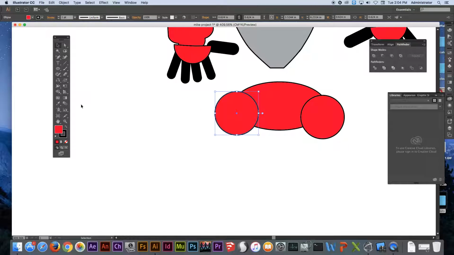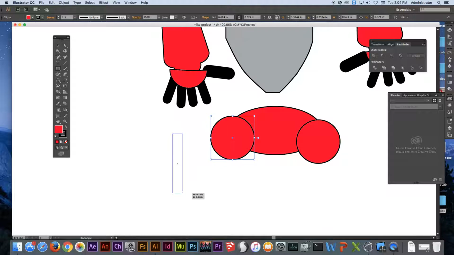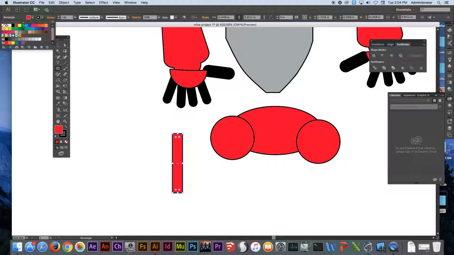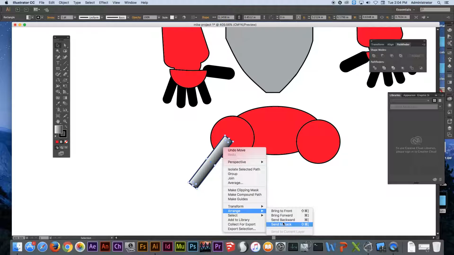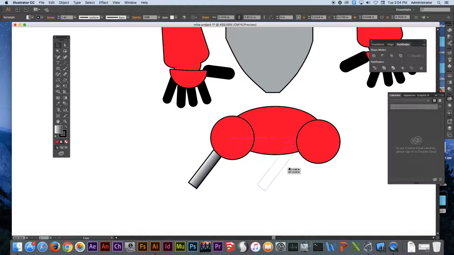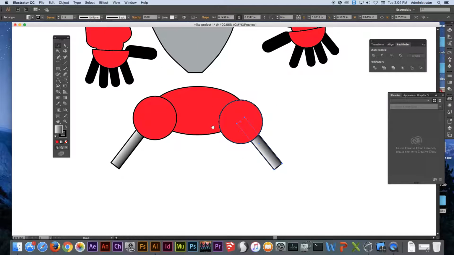Okay. Then I'm going to have you take the rectangle tool, same thing we did for the arm. You're going to click and drag, fill it with the black and white. Then I want you to rotate a little bit, and you're going to put it kind of like that. Right click, arrange, send to back. You can copy this now and flip it to the other side by holding Option and then going with the black arrow and rotating it to the other side.